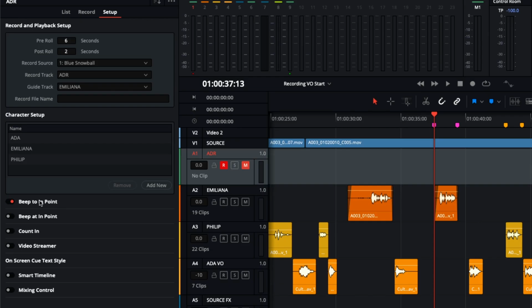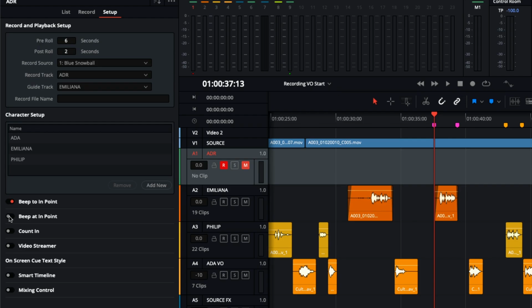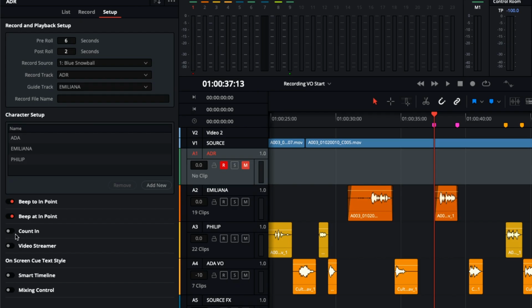So right here at the bottom, you'll see the first choice I have is to beep to the endpoint. That means there will be a series of beeps up until the endpoint, the beginning of my recording cue, and then it will stop beeping. The next one down is beep at the endpoint. The endpoint is when the actor is cued that they have to start talking. It's important to have both. The beep to the endpoint is like your 3, 2, 1, and the beep at the endpoint is your go.